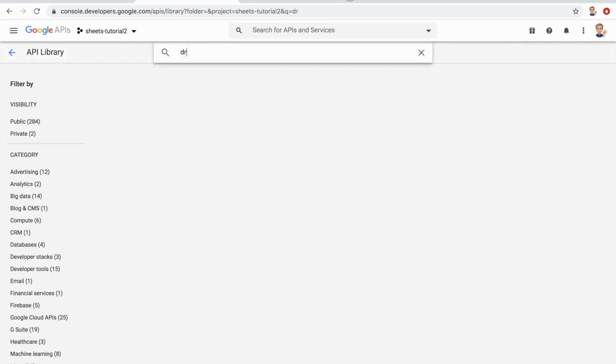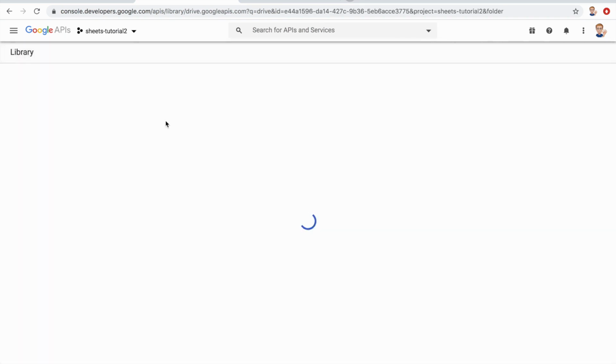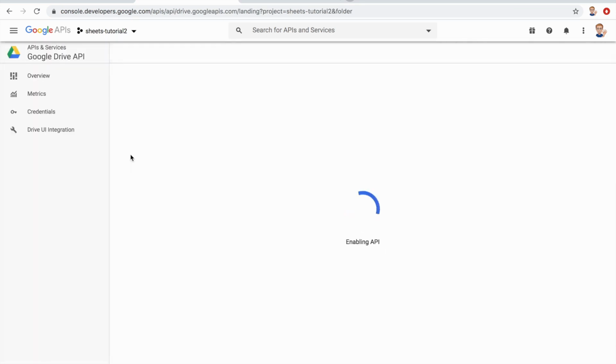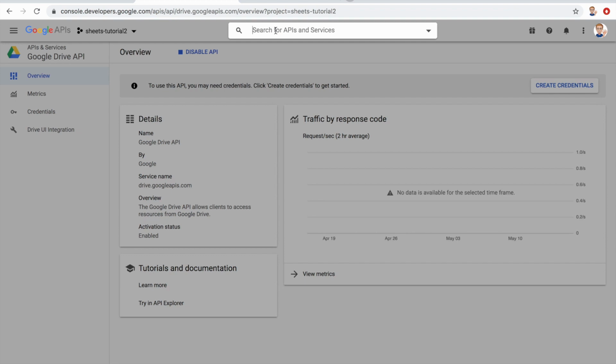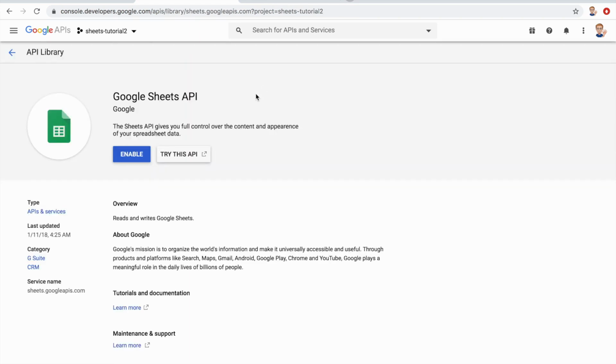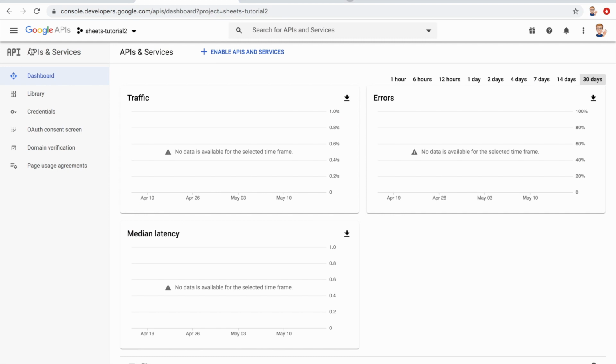And we have to enable two APIs. So the first one is the Google Drive API. So we search for that and select it and click on enable. And we also want to have the Google Sheets API. So let's search for Sheets and Google Sheets API and enable this one too. Then let's go back to the main screen.